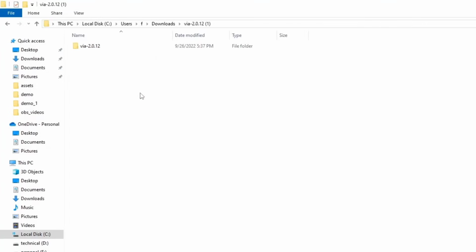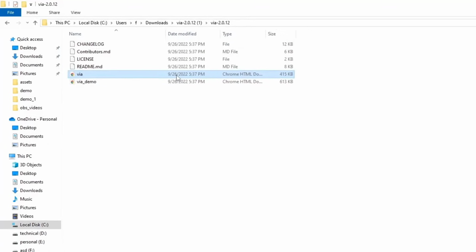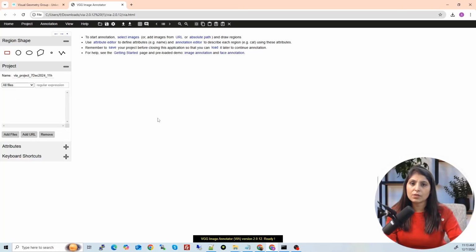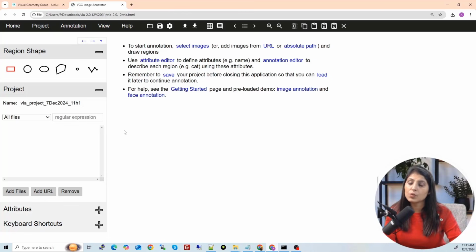And you'll see this folder, open this folder as well. And here, this VIA, this is a HTML file. Just click on it and you'll see this kind of screen. Here we are going to annotate the images. First, we will load our dataset on which we want to perform the annotations, and then we will perform the annotation. I'll show you now how to do that.